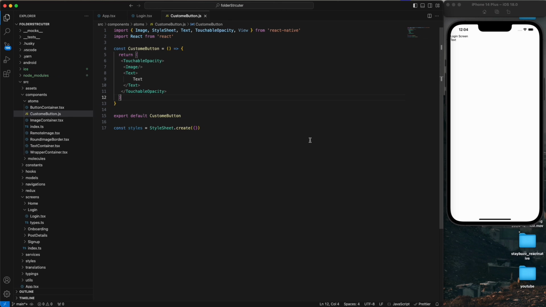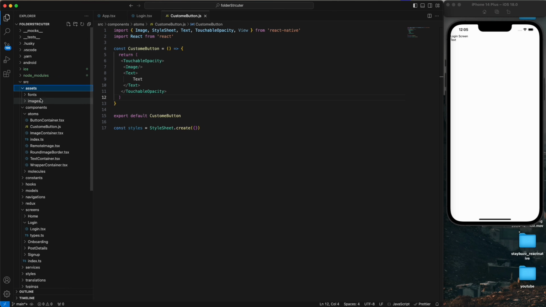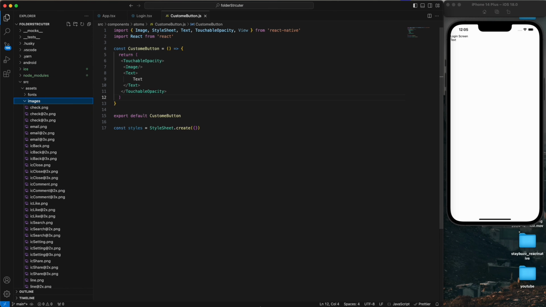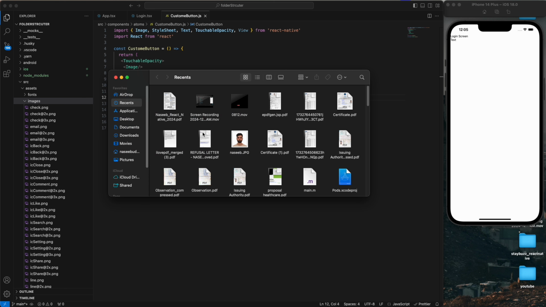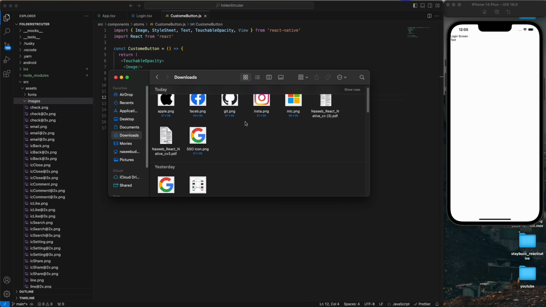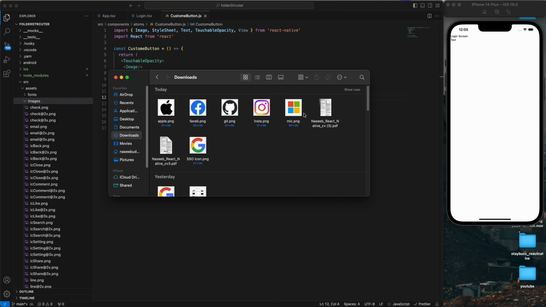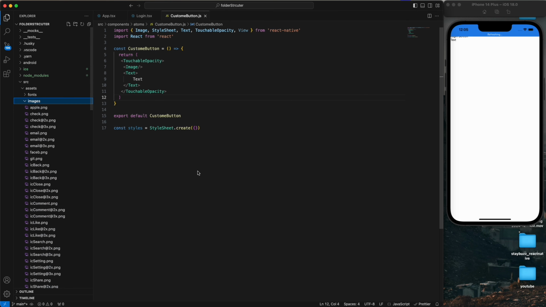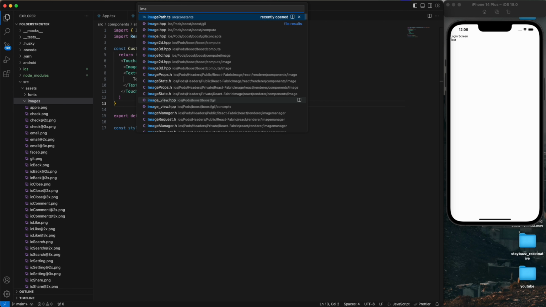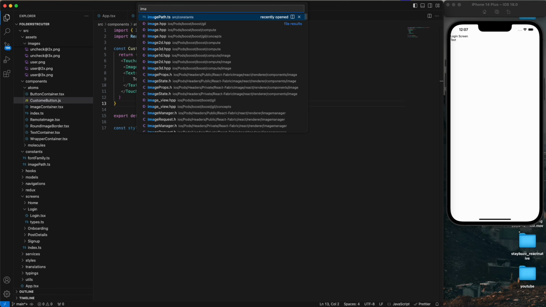So this is my code, and now I'm going to import the images. I will put the images in my images folder. So just open this, and this is my images folder. Copy these images and paste them. Now I'm going to the image path. If you don't know about the folder structure of React Native and other things, I will attach the links below this video. So this is my image path.